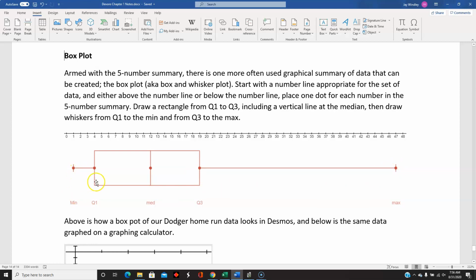And if I did the fourths instead of the quartiles, it would be really close to those numbers. I think this ends up being 18 if I was doing the fourths, and this ends up being 4.5 if I was doing the fourths instead of the quartiles. But the point is, you put one dot for each number in the 5-number summary.